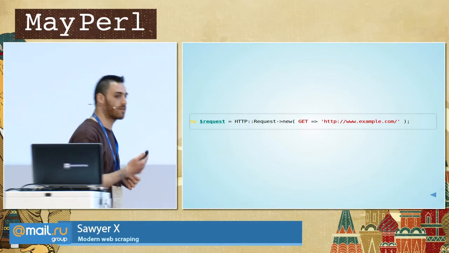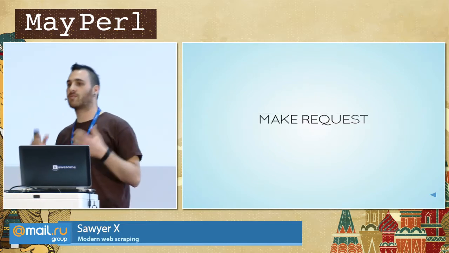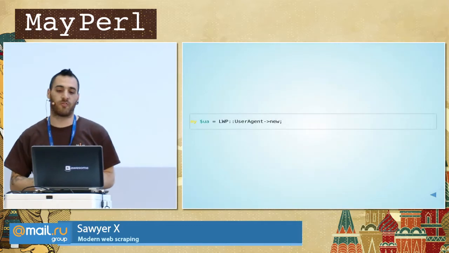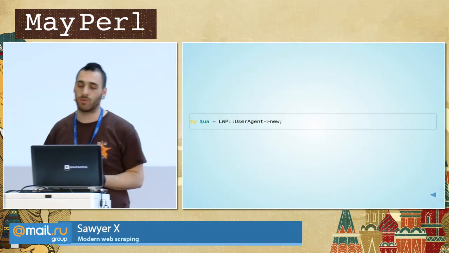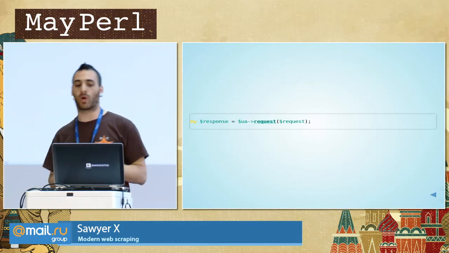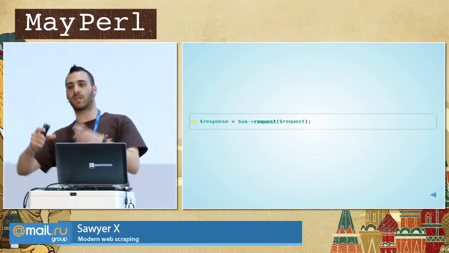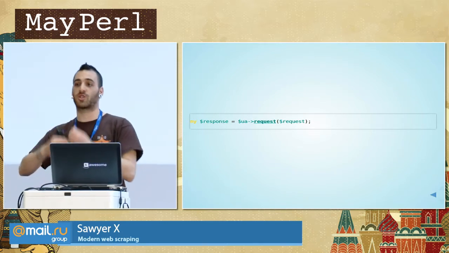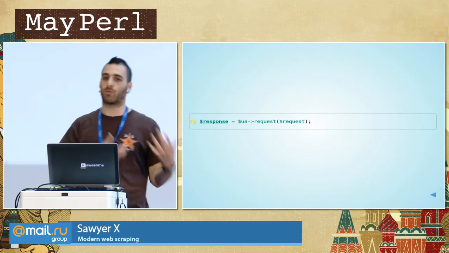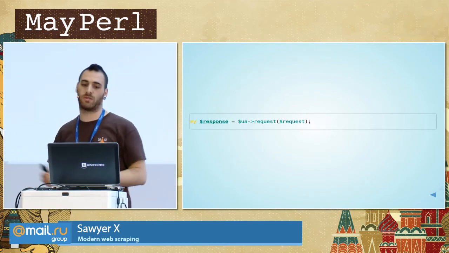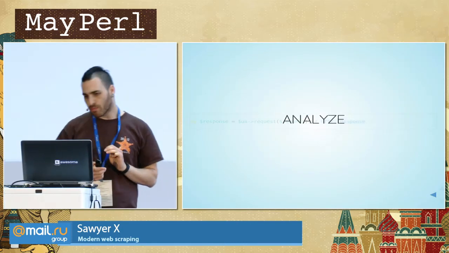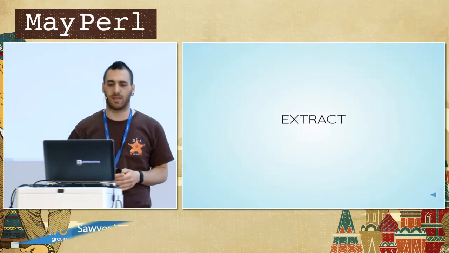Now that we have something representing the request, we can actually initiate one, fetch the page using LWP::UserAgent, which is a user agent, basically like a browser. And we call request on it, which says, I have some kind of representation of a request. I want you to actually go and fetch it. We give it the request that we have, and we get back a response that represents what was received from the server. It will be of type HTTP::Response. And then we analyze it and extract the information.